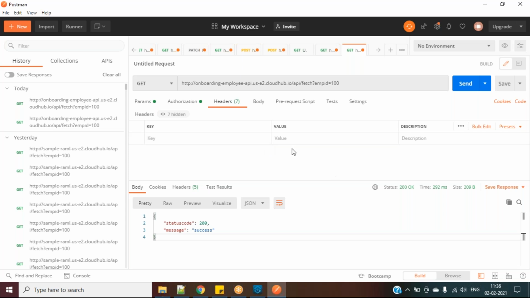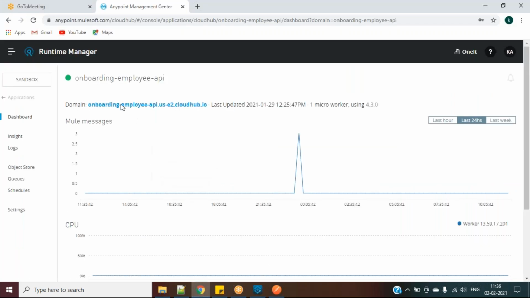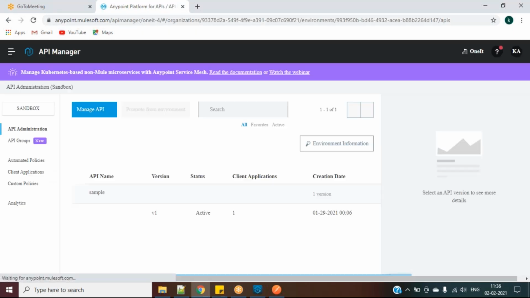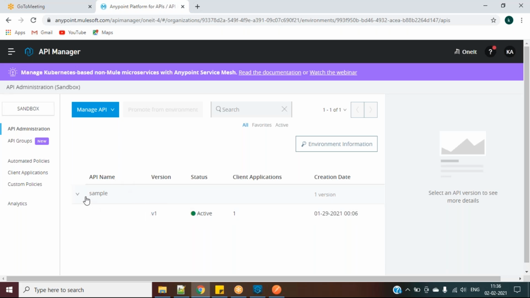If you want to perform any operations, we have to do that in the API Manager. These are two different things. Runtime Manager is a different thing and API Manager is a different thing. If you see here, I have deployed one application for sample. But we have deployed our project to Runtime Manager, and it is not showing here. So here we have to deploy it again. This is the way Anypoint Platform is designed, that we have to deploy whatever we need. If you want to manage some APIs, then you have to deploy it to the API Manager as well.